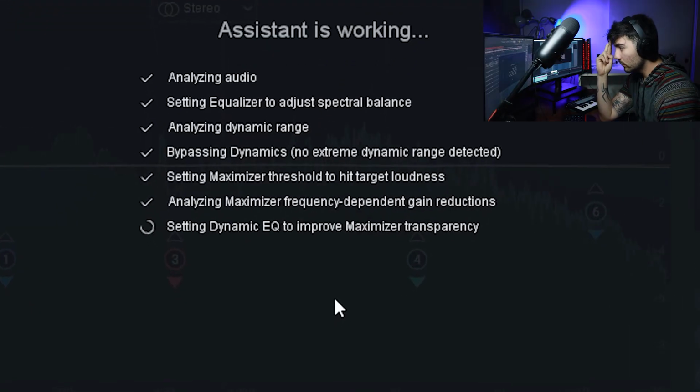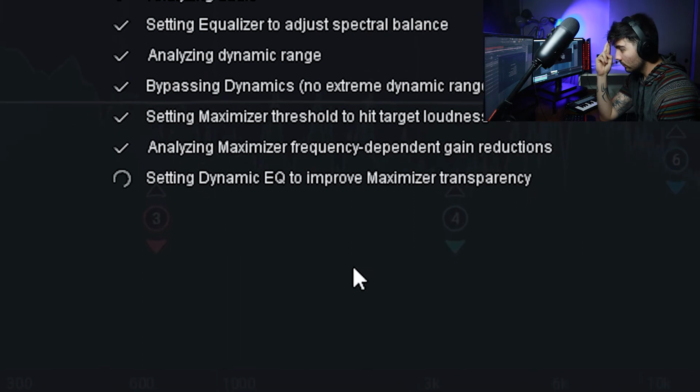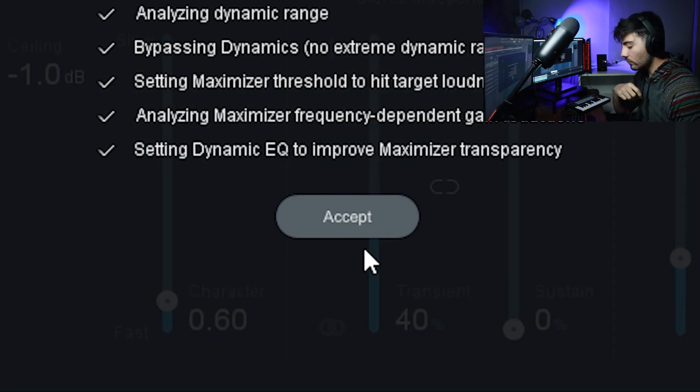In fact, hopefully if it works, I'll dive in a little bit more into the settings, because I actually know a lot about Ozone. So I'm going to try and go in there and do that. All right, fingers crossed. We're good. We got it. We're all good to go.